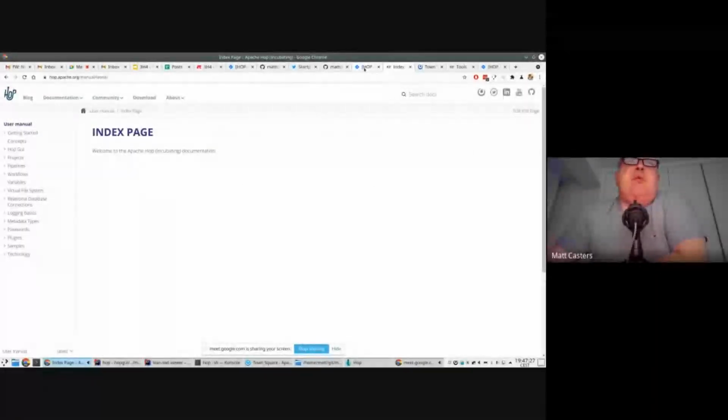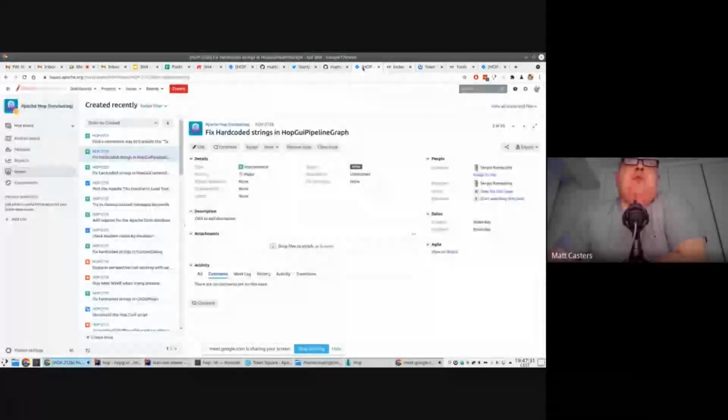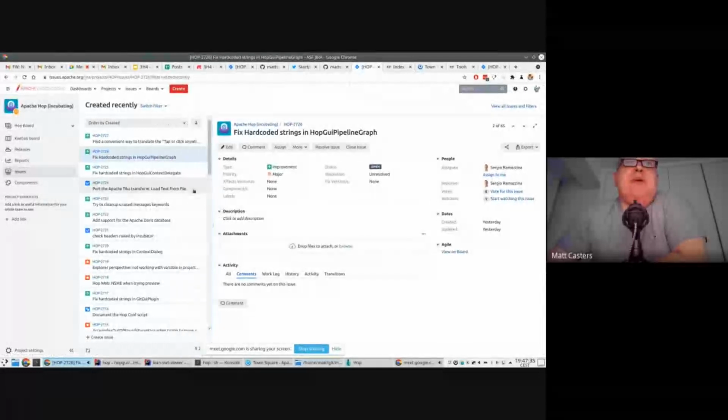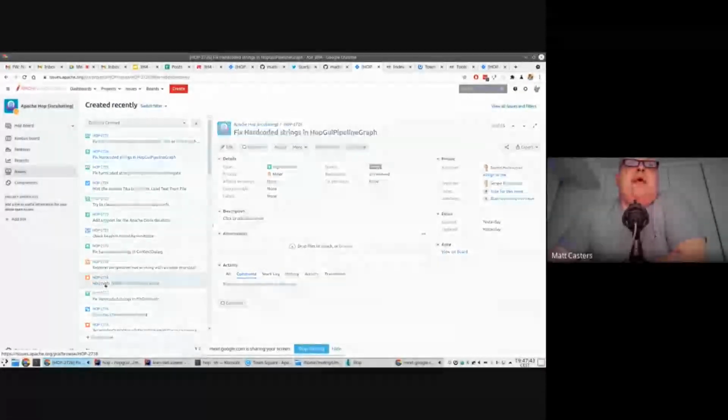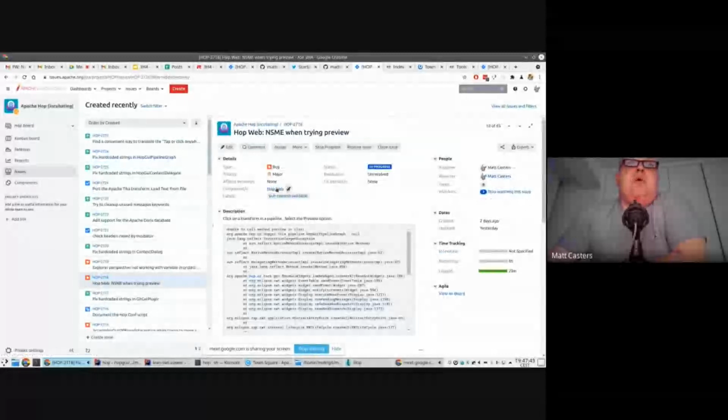If we do find really critical bugs in Hop, we'll obviously not be going to a 1.0. We will take a little bit longer. But so the Hop Web cases, just flag them under Hop Web. I have added a few, which will get resolved in the next couple of days.